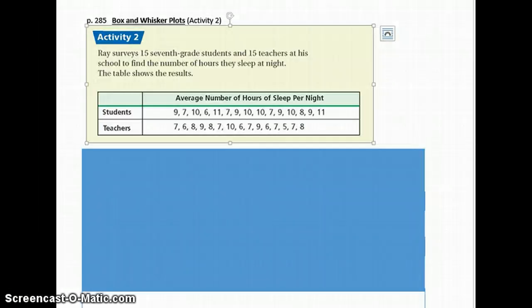Now let's practice creating box and whisker plots, but this time we are also going to use a graphing calculator to see how the box and whisker plots display on that type of tool. In your textbook on page 285, under Activity 2, it asks you to create 2 box and whisker plots for the given data as shown here. There are 15 7th grade students and 15 teachers at Ray's school, and they've recorded the average number of hours of sleep per night. You are going to create the box and whisker plot in order to compare this data.